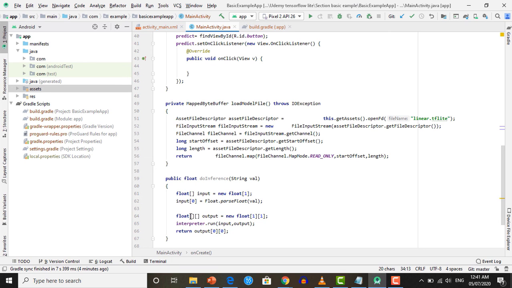Now I created another array, which is the output array, and it's a 2D array. It only contains one row and one column, which means that it will contain only one value, which will be the output. And using the interpreter.run method, we passed our input array and the output array. So the interpreter will take the input entered here, then get the prediction for that input and place the result inside this output array. So we will return the value placed at the 0th row and the 0th column of this output array, which is our result.